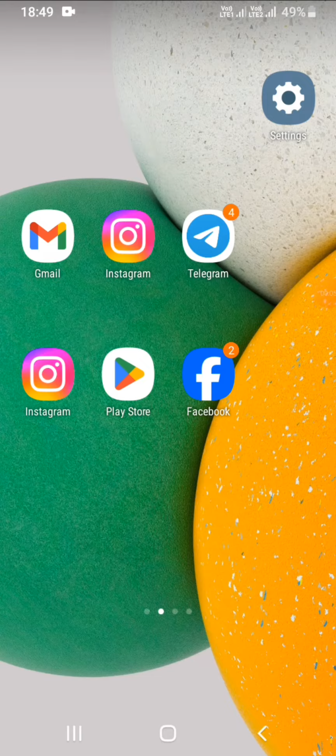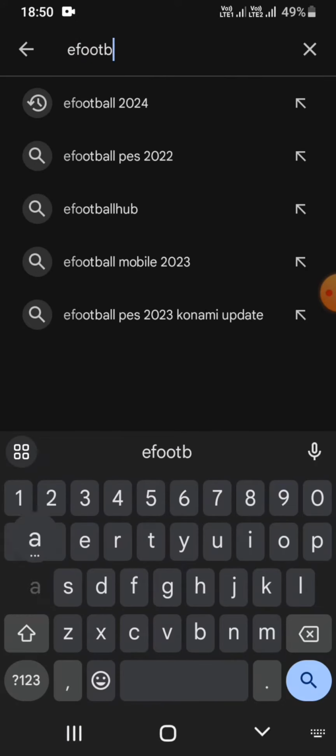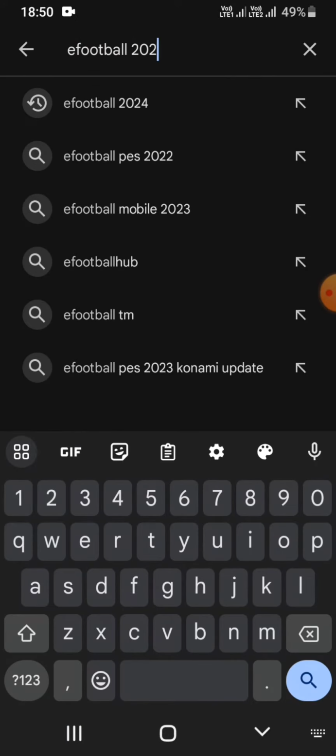In today's video, I will guide you on how to download eFootball 2024 on Android. So to get started, first of all, go ahead and tap on the Play Store application. And once you are inside the Play Store application, in the search box, type in eFootball 2024.